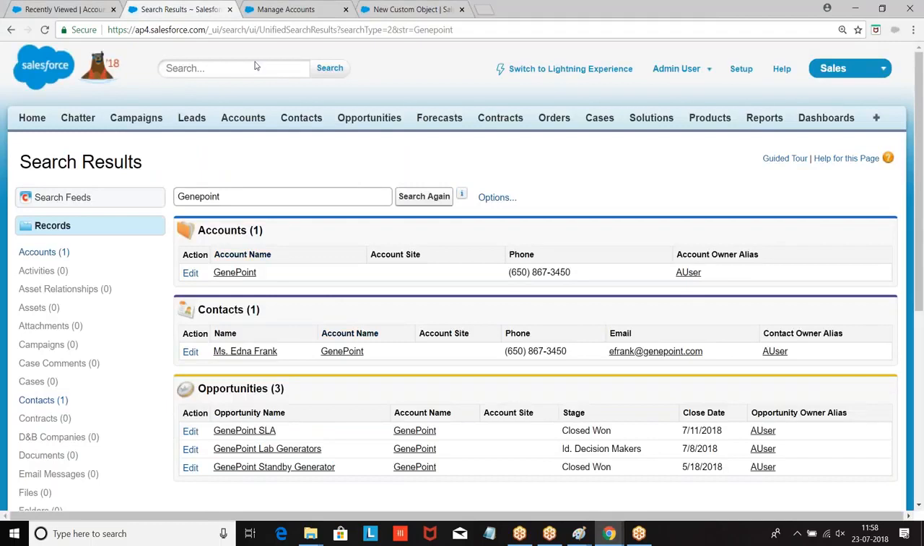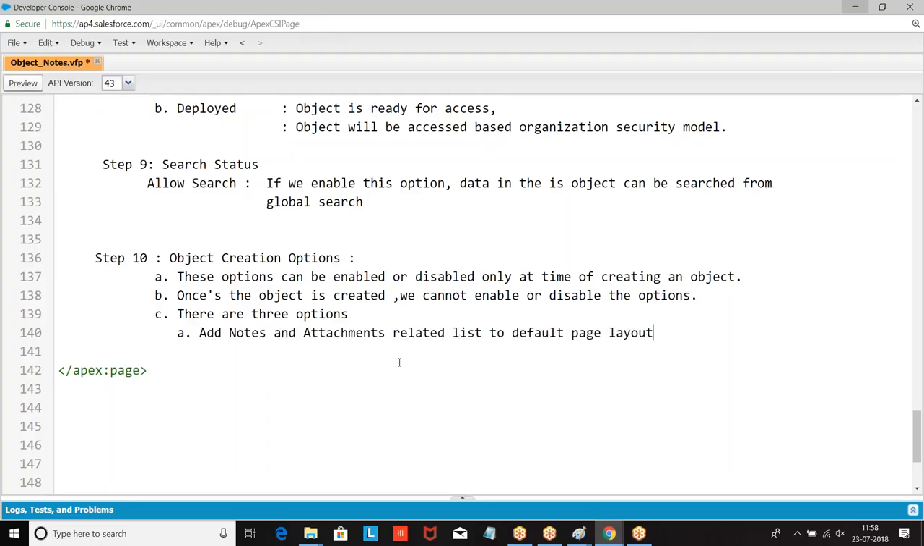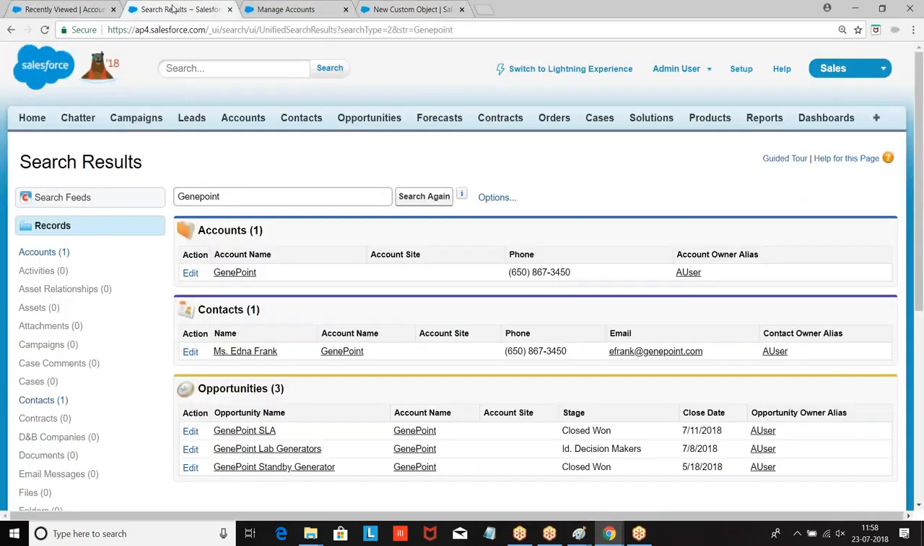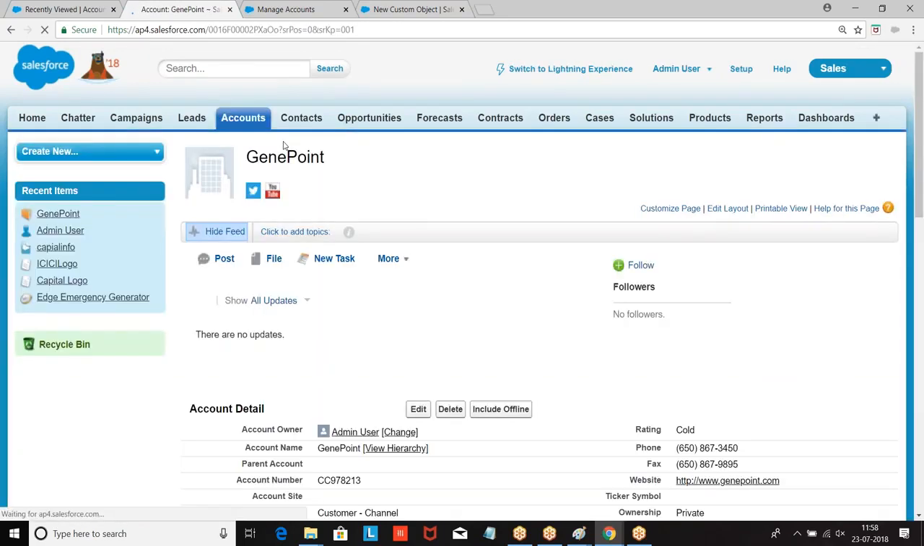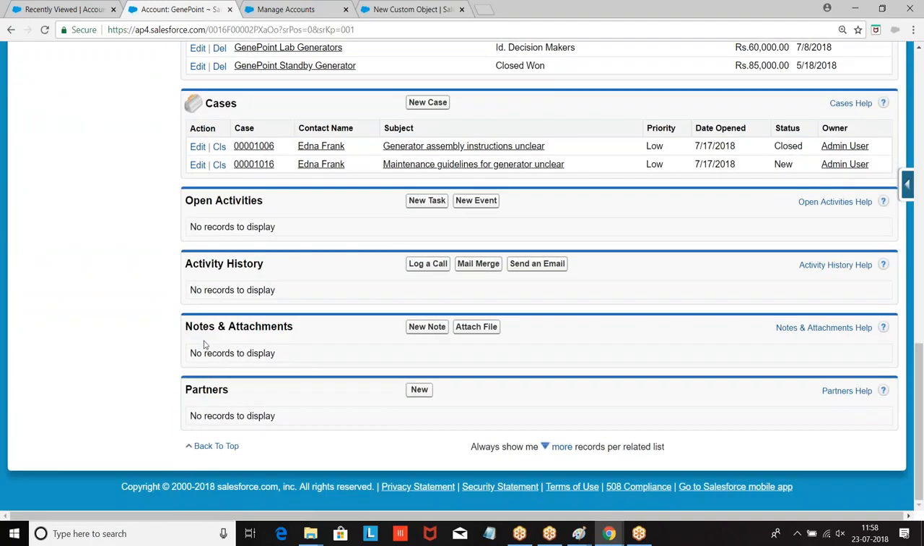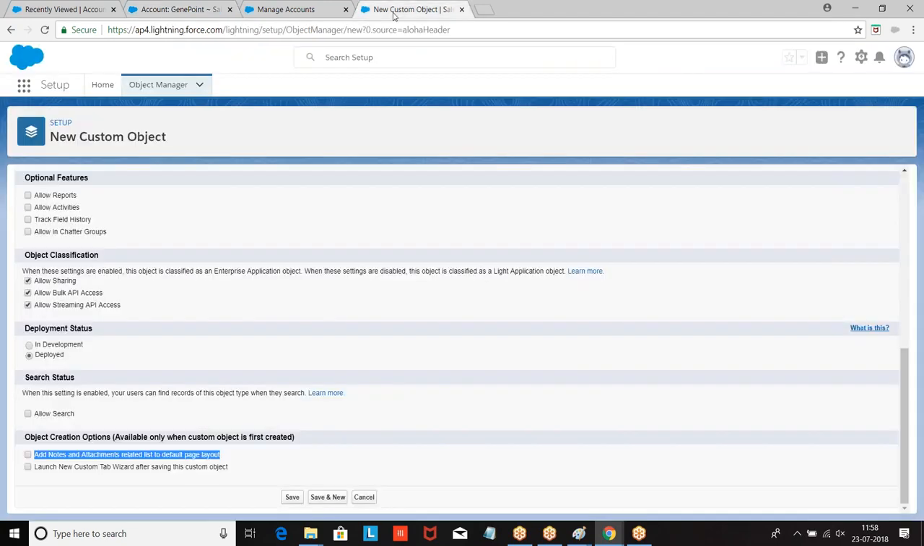First one, add notes and attachments on the default page layout. What does it mean? In the object page, look at the point. If you open object, you'll be finding this is called data list. What is the option you're finding? Notes and attachments. Do you want to add these notes and attachment on the record? Then enable this option.